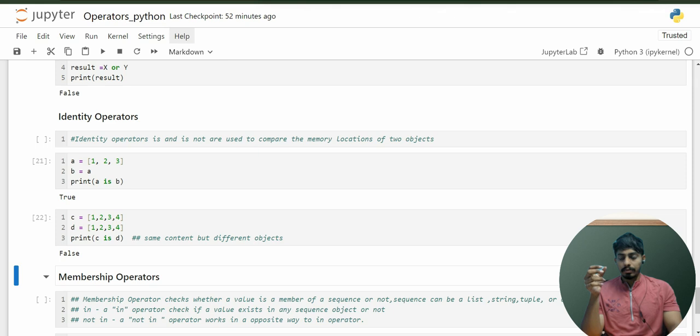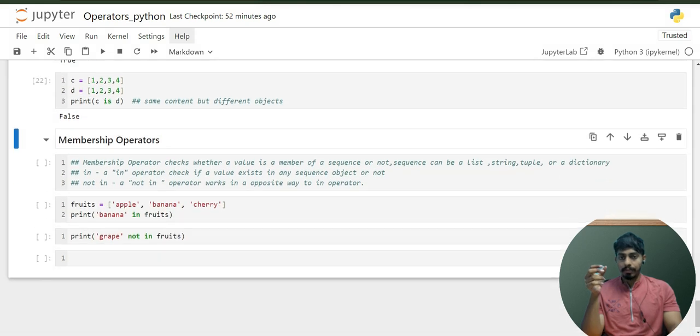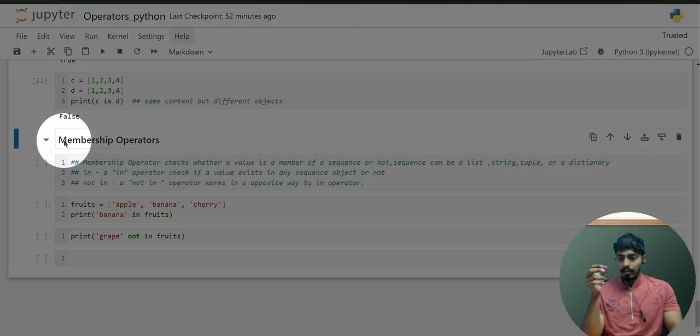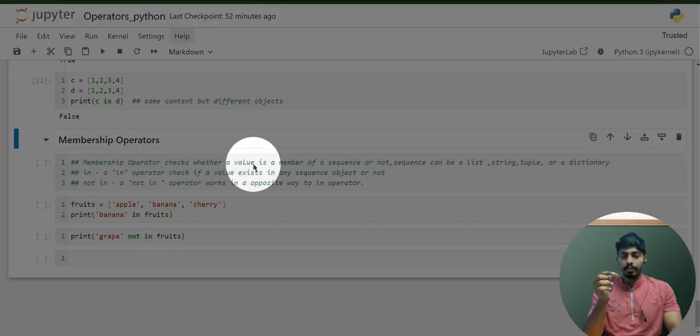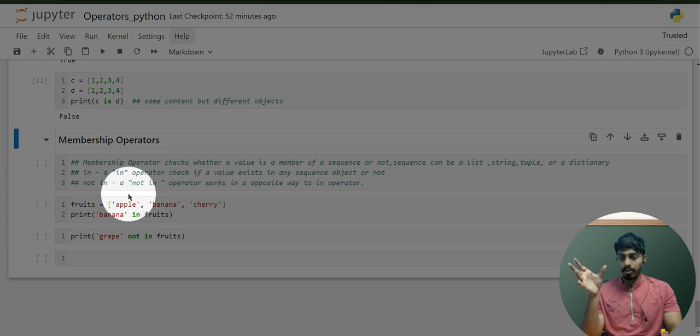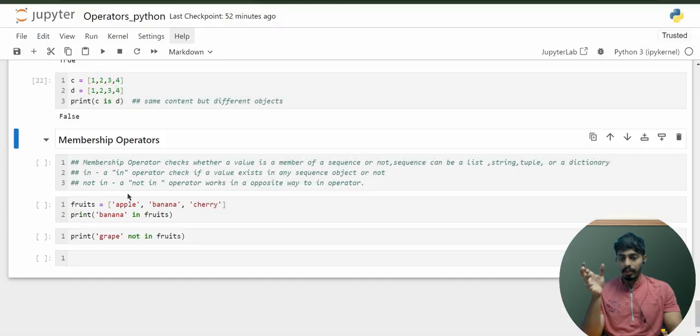And next is the membership operator. The membership operator checks whether a particular value is a member of a sequence or not. The sequence can be a list, a string, a tuple, or a dictionary, right? And we have the in operator and not in. The in operator checks if a value exists in a sequence object or not, and not in works in the opposite way to the in operator, right?